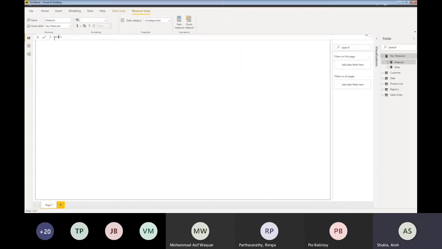Very simple formulas I'm using, not rocket science. I'm again using a sum formula, and I will again use the sales table. I use the sales table, and I will use order quantity. Okay, so number of units sold across 2 years.